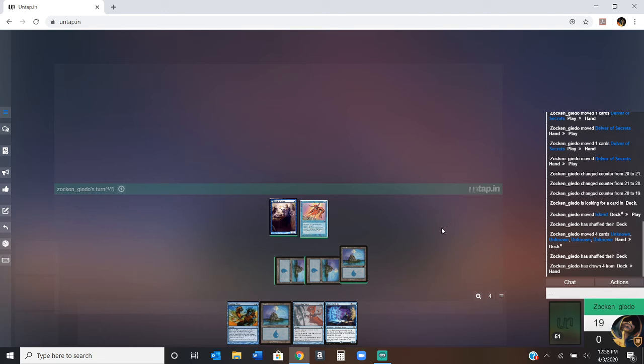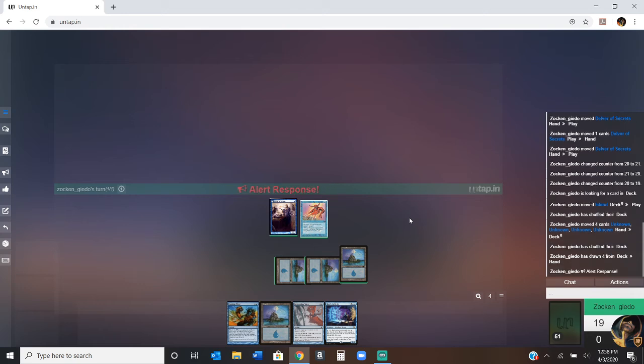But another thing that I really want to go over is the global keys A and Q. So if opponent plays a spell and I hit A, it's going to say alert response. It means, hold up, I have a response, I have something to do, wait a moment.